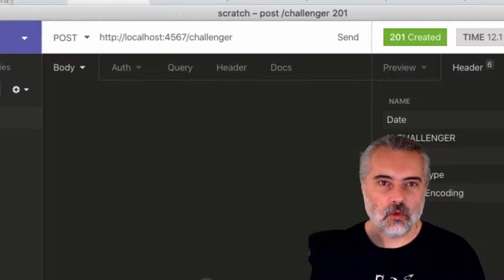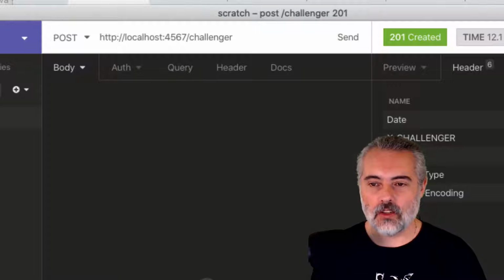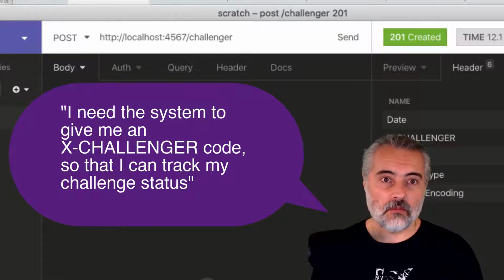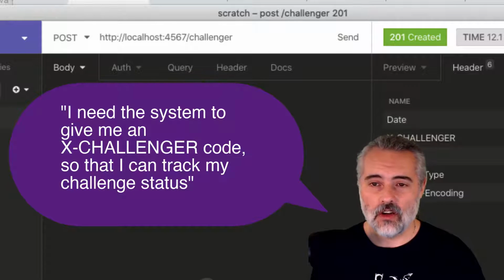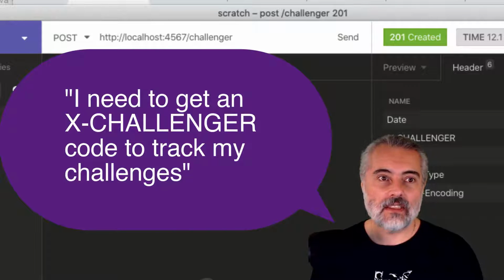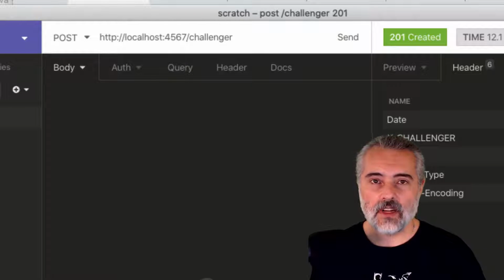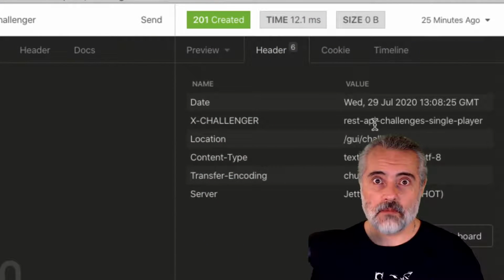So what does this do? Why is this a post request? So if I was describing this API call to a person, I might say, I need the system to give me an X challenger code so that I can track my challenge status. Or I might say, I need to get an X challenger code to track my challenges. Now, HTTP has verbs like get. So maybe I should have issued a get request to this challenger endpoint. I'd say get me a challenger value. And since it's coming back in the response, that might make sense.